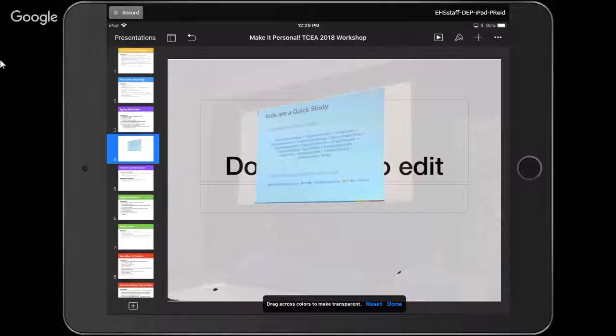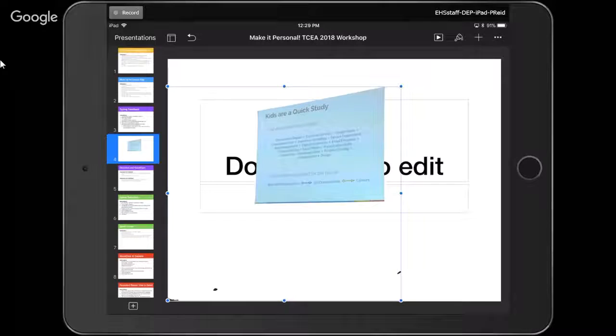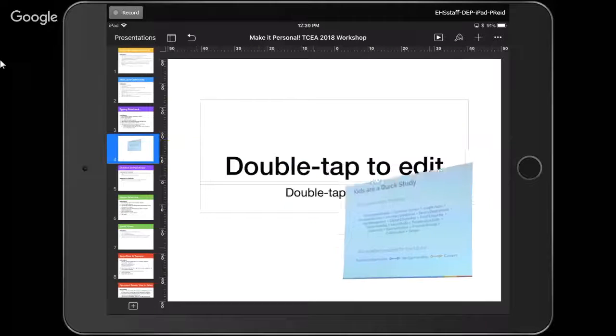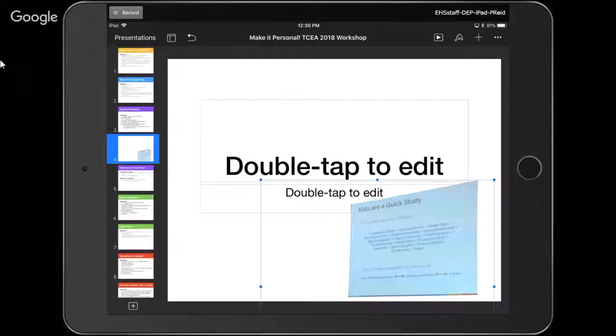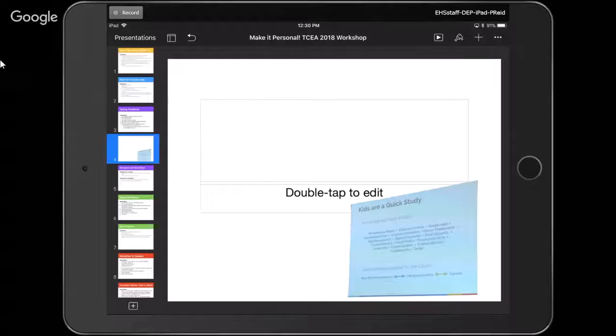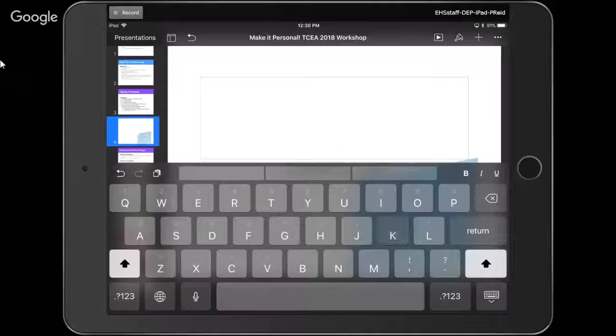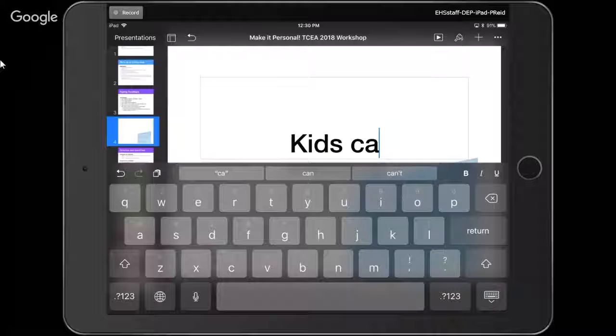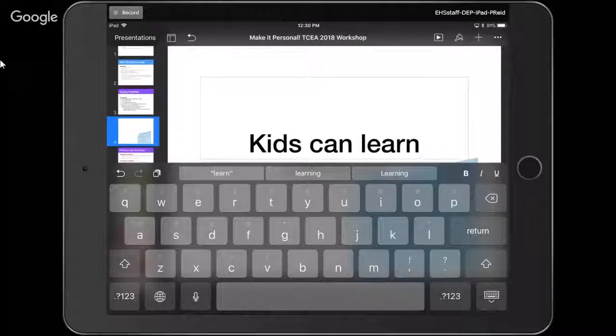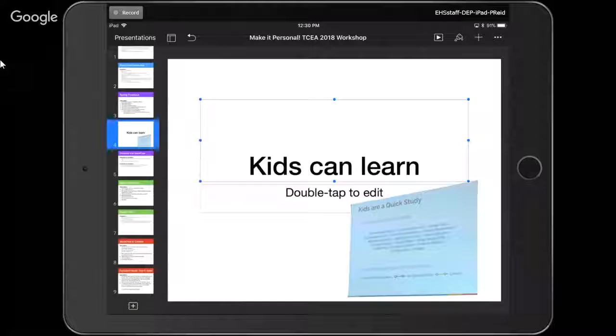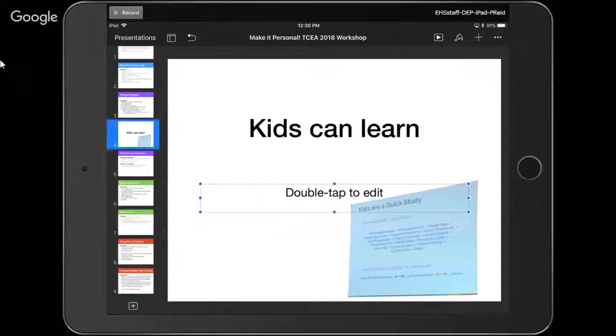One of my most favorite commercials right now is the iOS 11 commercial, where the little girl is running around taking pictures, adding images, and using the Apple Pencil. It's a fantastic presentation about what you can do using things like Keynote. So I can take that, add some of my own, double tap this, and add this idea that kids can learn. I'll put that away. And then we can add more to it.